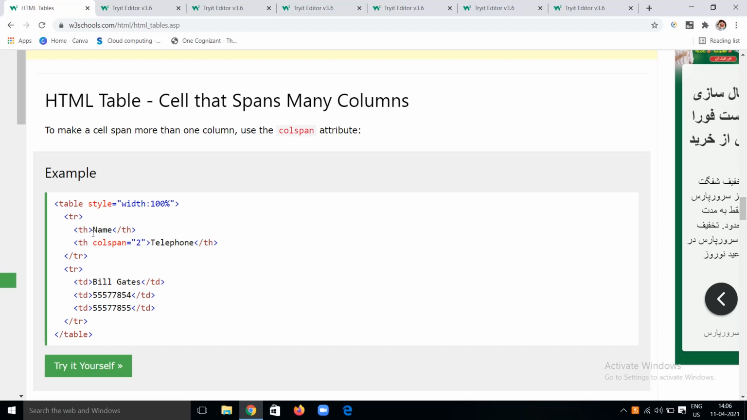I am giving the headers as name and telephone. Telephone will not take a single column value. It will need some more space to give the content. So I am giving a colspan of 2. That means it has to take the span of 2 columns. This header will take 2 column spans for the data.